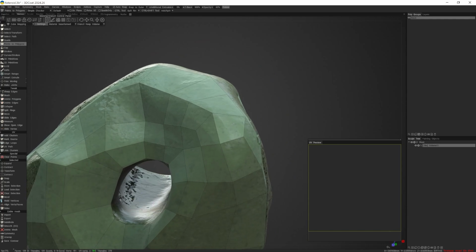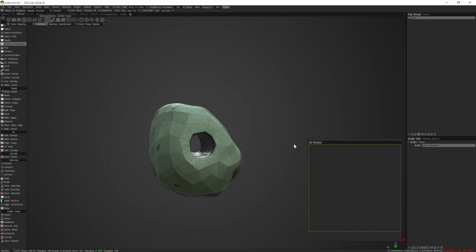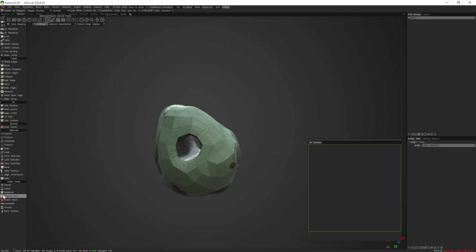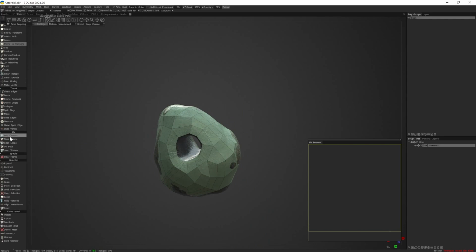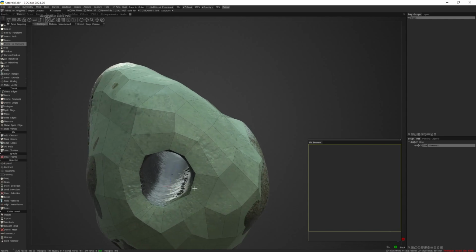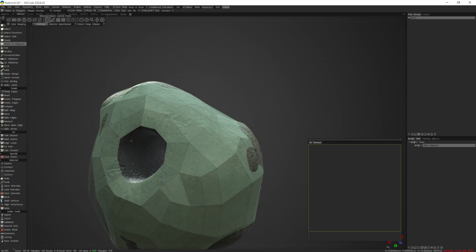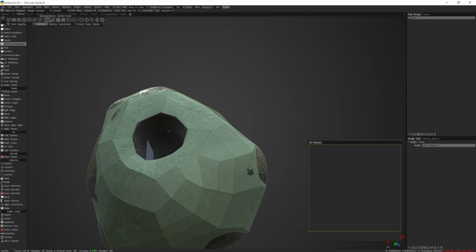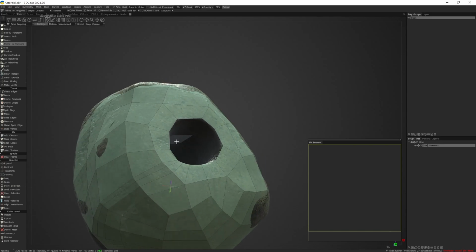So we can bridge these edge loops. I believe there's a bridge edge loop tool. I don't really rely on it. Let's see. I will just do this. We're going to go here, here. It's kind of an awkward area we're in.